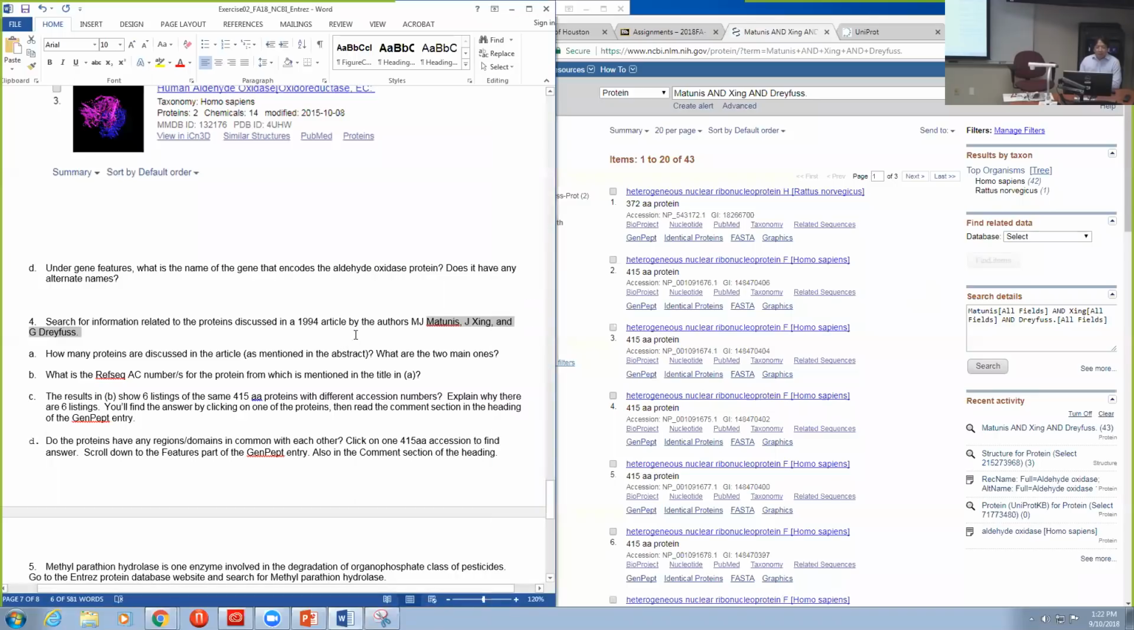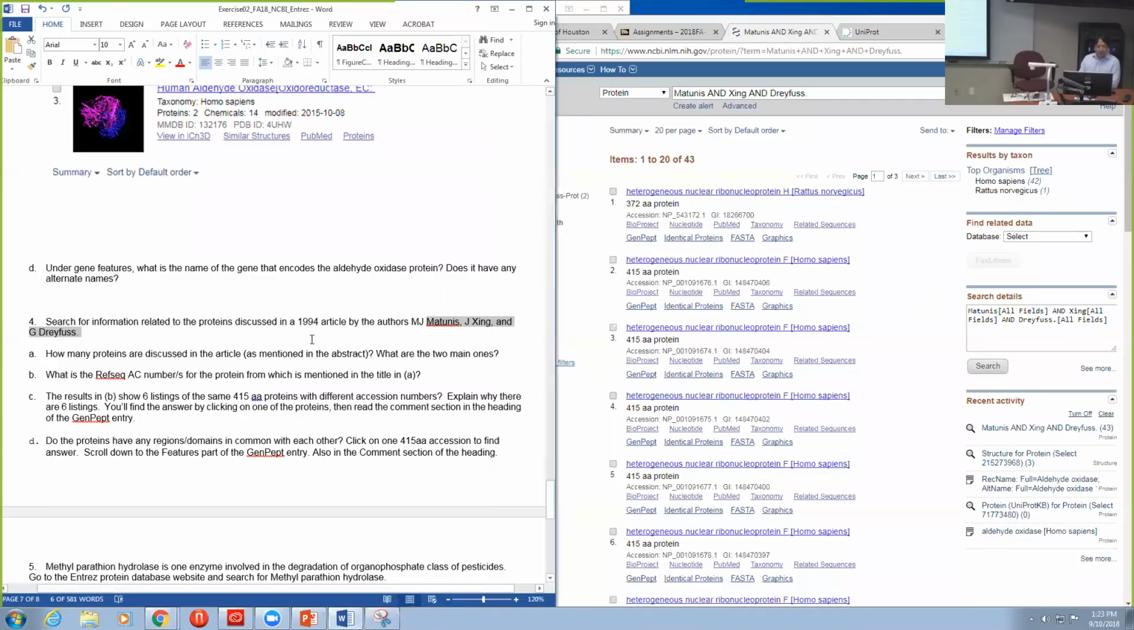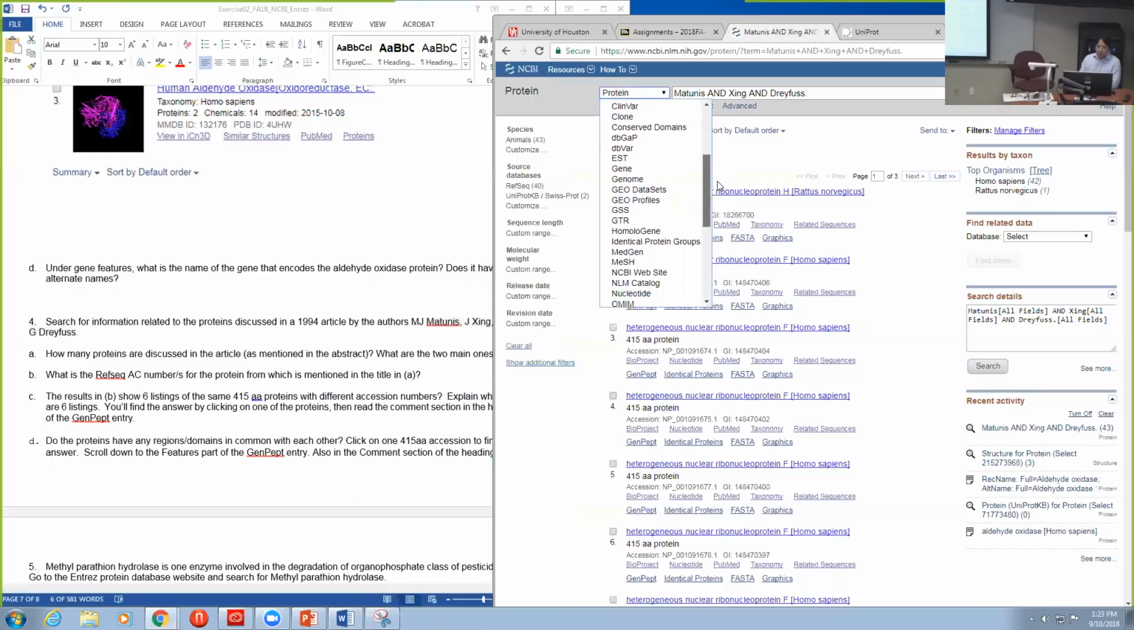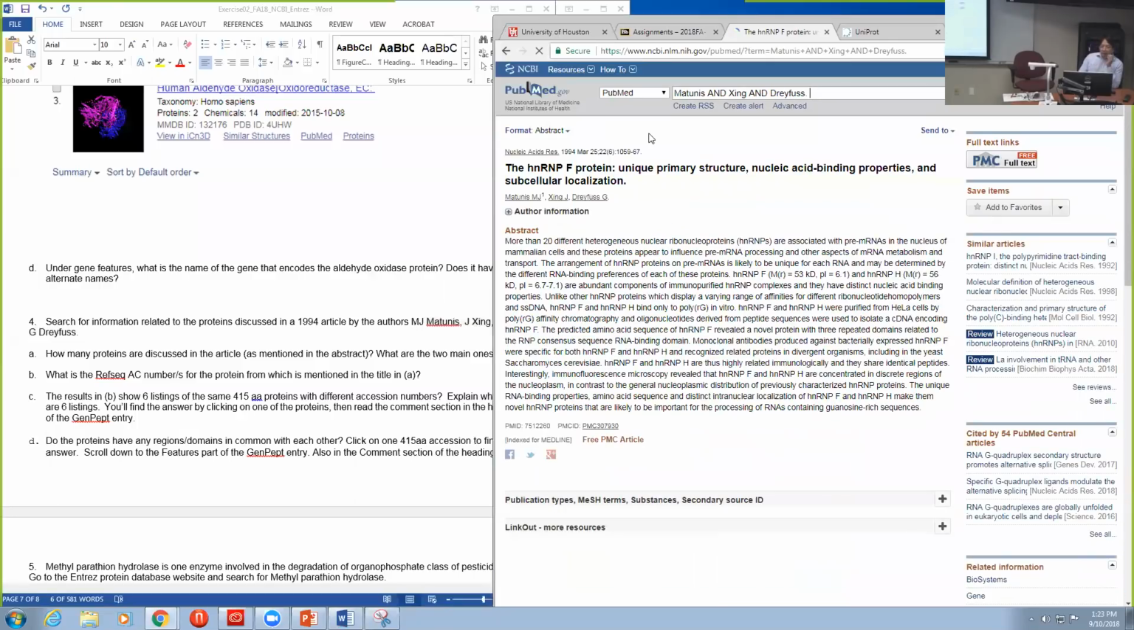Oh, wait a second. I'm supposed to be searching for what? Am I supposed to be searching in the protein database? It just says our 1994 article. So what search engine do we use? What database do we use? PubMed. Okay, so when we search in PubMed, there's only one article, and you can look for the answer for A there.